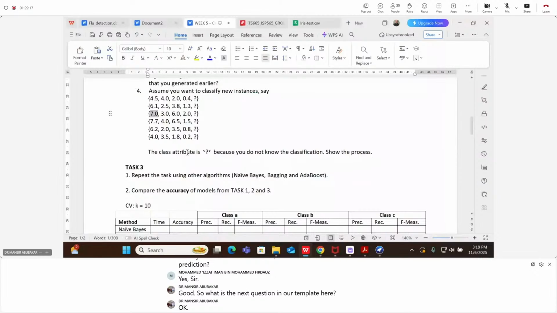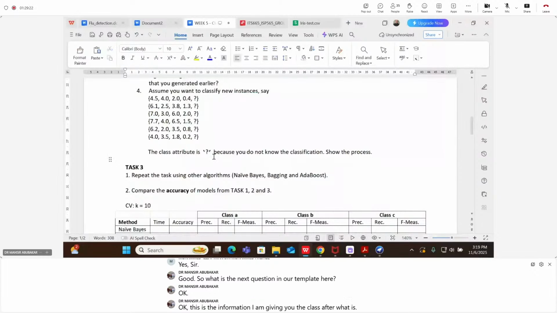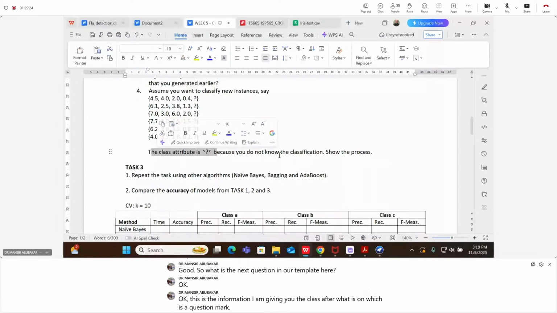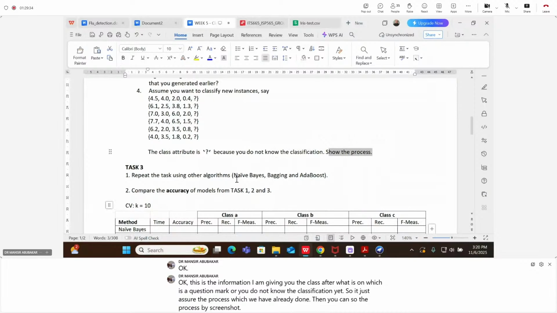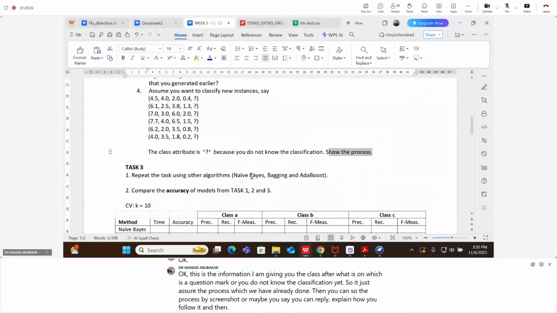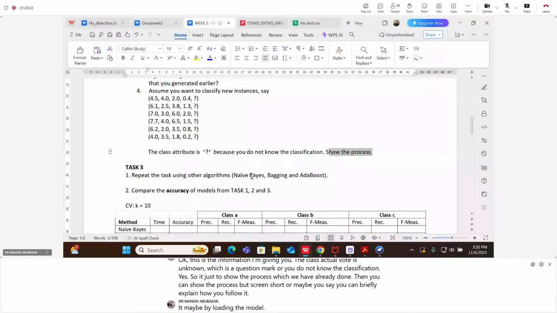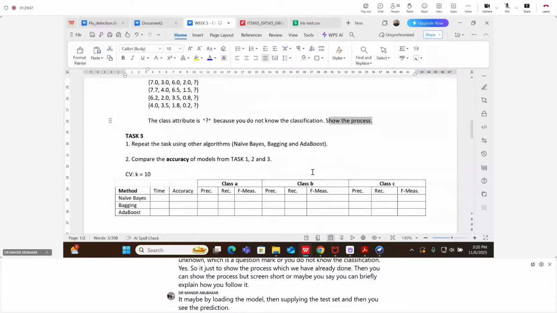Okay, this is the information I am giving you. The class attribute is unknown, which is a question mark, or you do not know the classification. So it's just to show the process, which we have already done. Now you can show the process by screenshot, or briefly explain how you follow it and how you do it. Maybe by loading the model, then supplying the test set, and then you see the prediction in the model.